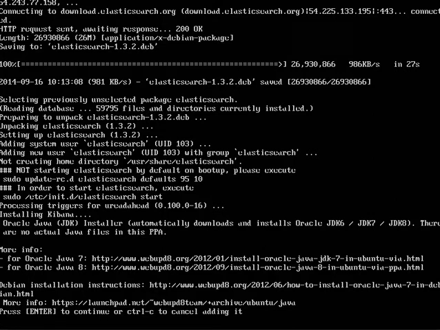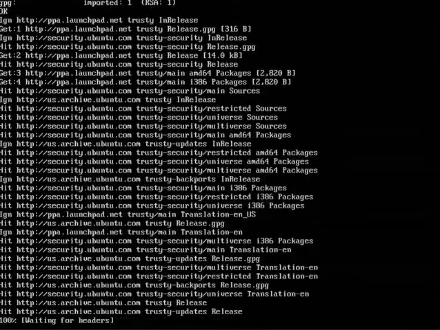So now I'm actually installing Kibana, and I'm installing the Oracle Java JDK installer, and I actually need to add an apt repository to get this one working. So you see here, this is where it's saying, hey, press enter to continue. So there is some user interaction required. So I'm just going to let that go.